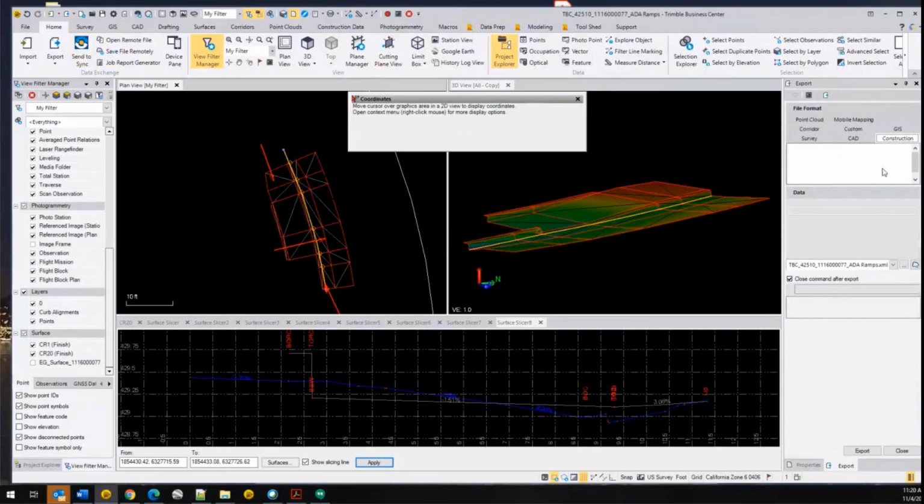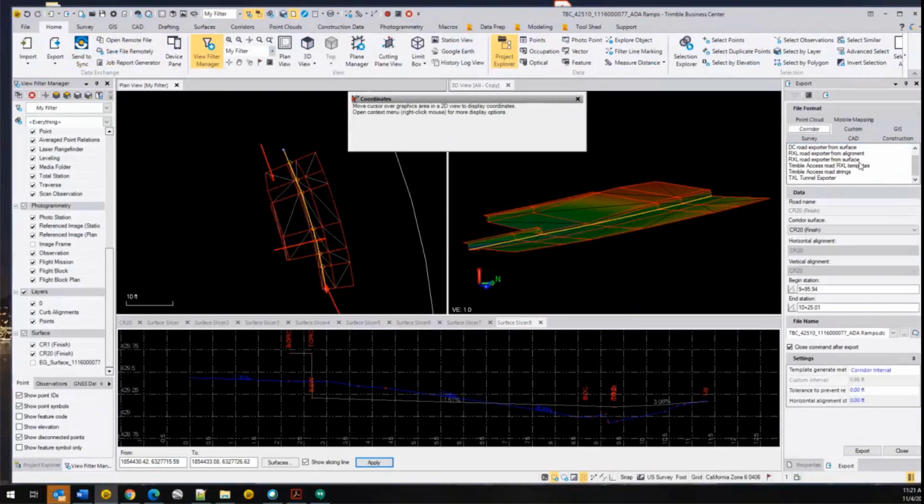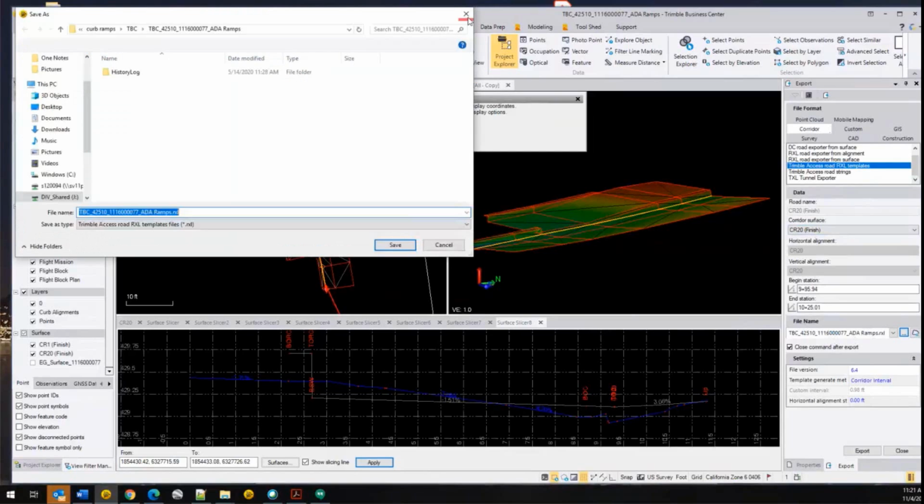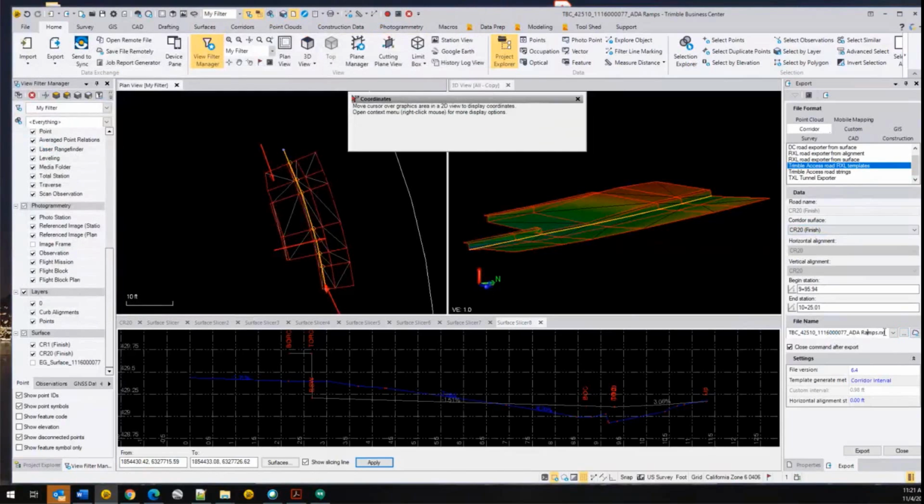It's in corridor, and we want the RXL file from the access road RXL templates. Stepping through here, it picked all that stuff for us. Generally, I leave the stationing the same. I'm going to change the name of this, but I'm going to leave it in the same spots. So all I need to do is change the name to CR20 template.